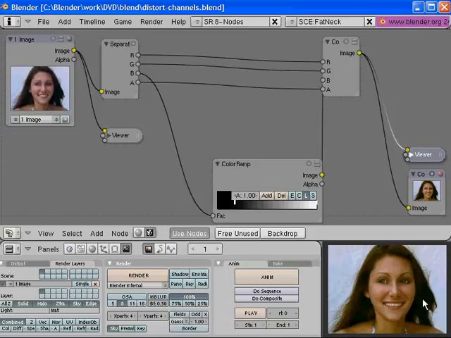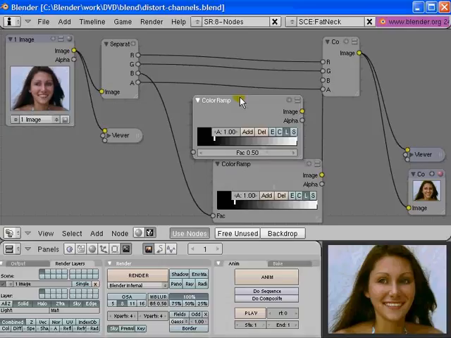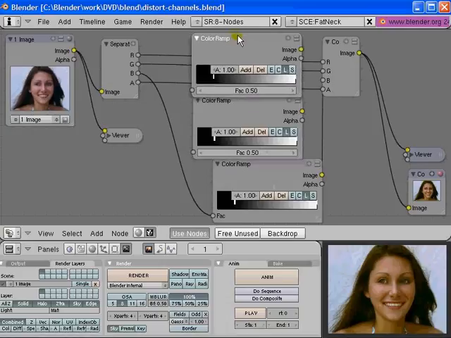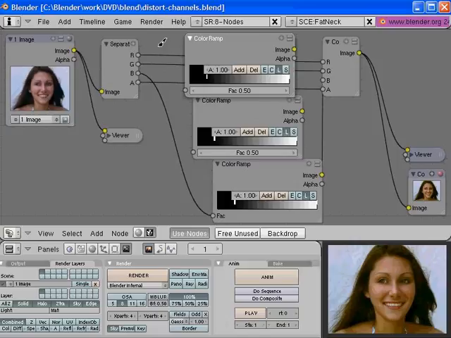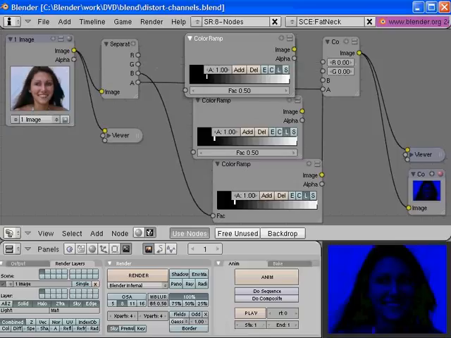Let's click on the color ramp node and duplicate this node twice by pressing Shift D, moving your mouse, clicking, Shift D, moving our mouse, clicking to drop the color ramp node. Let's go ahead and cut these red and green channels and thread the red to the top color ramp and the green to the middle color ramp.